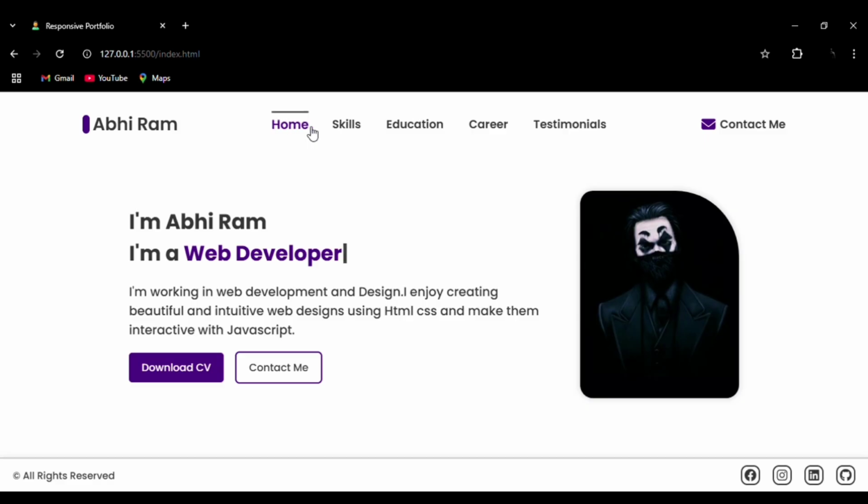You can see the hover effect that is done by using the before and after effect in the CSS, and you can see that continuously looping information about the person like graphic designer, video editor. This is done by using typed JavaScript library.